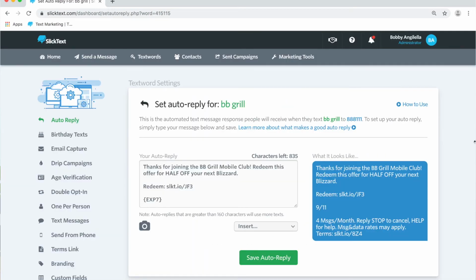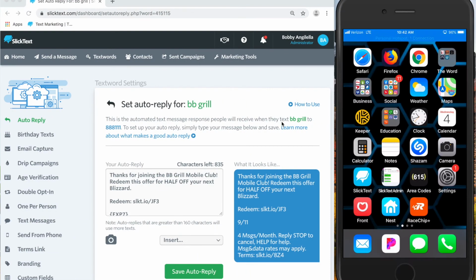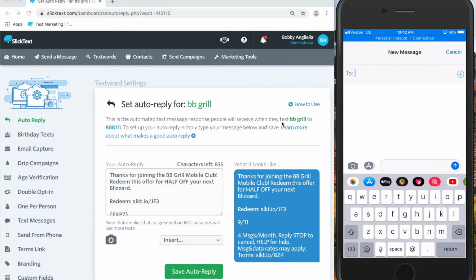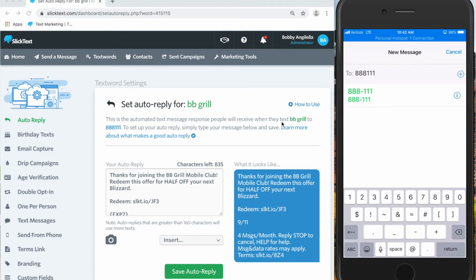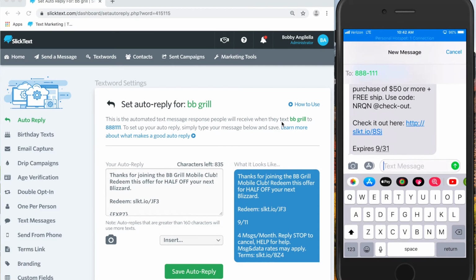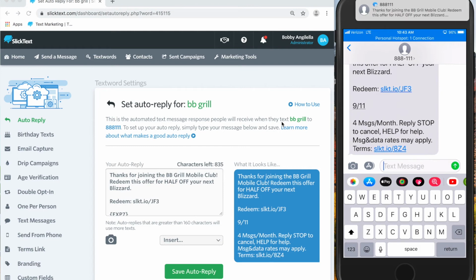Now let's test it out. I'm going to bring up my phone on the screen here. What I'm going to do here is I'm going to text to join the list. So we're going to go into our text messages. We're going to set up a new text message. The number is 888-111. And in the message spot, we're going to go ahead and put the keyword BB Grill. In just a moment here, I'll receive the auto reply.